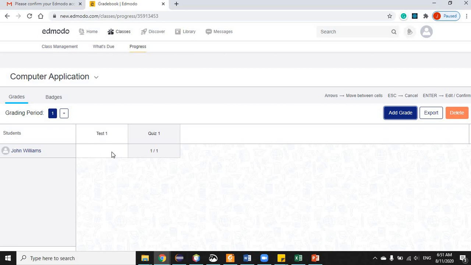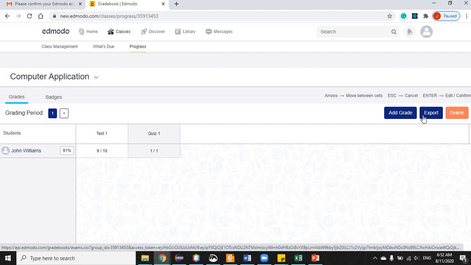So let's say you gave them this to do outside of Edmodo, outside of the learning management platform. You can also add that grade to your grade book, and assign how much they got. So let's say John got 9. He has 90% for that one, and his overall average now is 91%. As I said, you can go ahead and export this grade if you want.